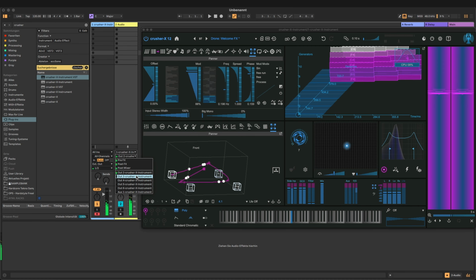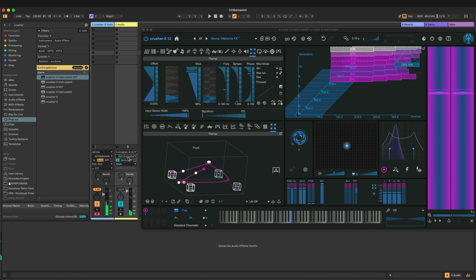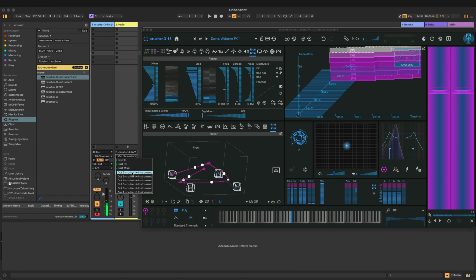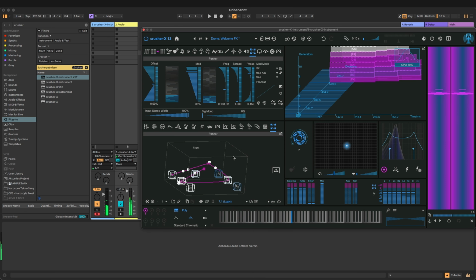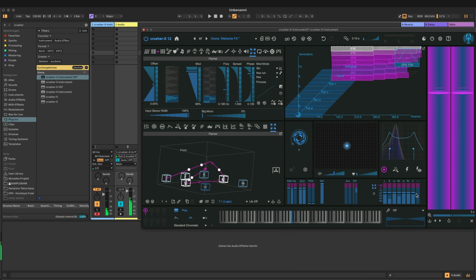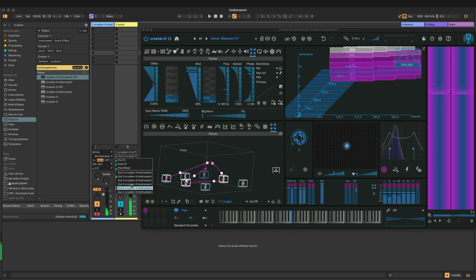If you have more than 4 outs, you would need to choose other outputs from the Crusher X. They are always stereo, so if you have a setup with more than 4 outputs, for example 7.1, you will see more outputs here, which are linked to the other outputs of the Crusher X.